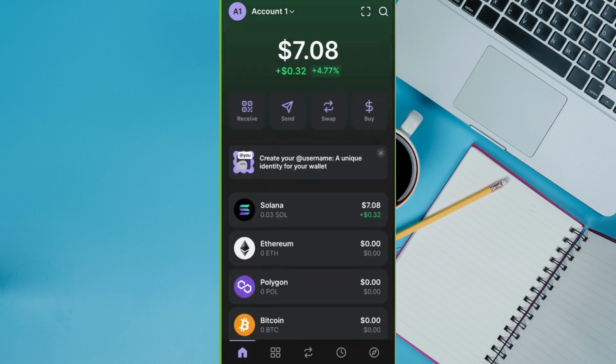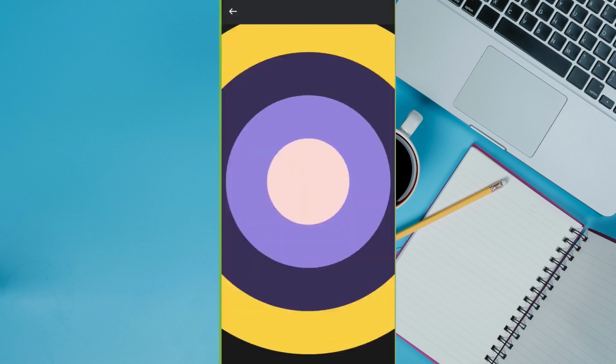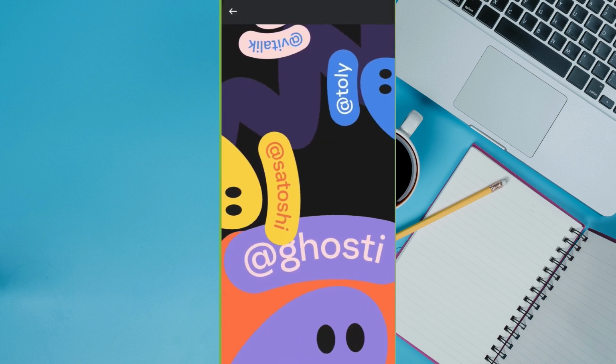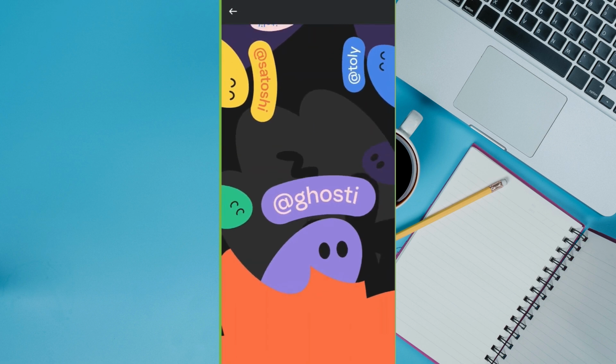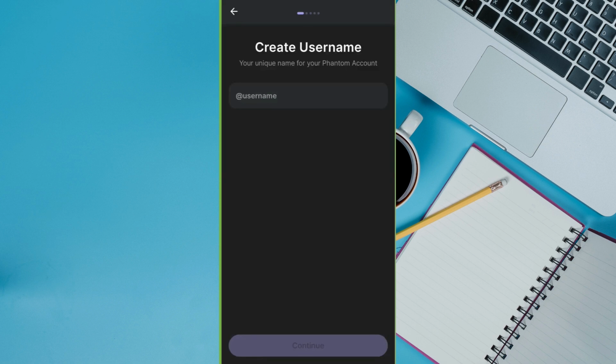So in order to create it, you need to just open your Phantom Wallet mobile application, and here on the home page you will be able to see this banner of create your @username. So here you need to tap on this banner, and here you just have to wait for some time until it shows you the option of adding your username. So here it will ask you to create your username. So here you need to tap on the continue button in the bottom.